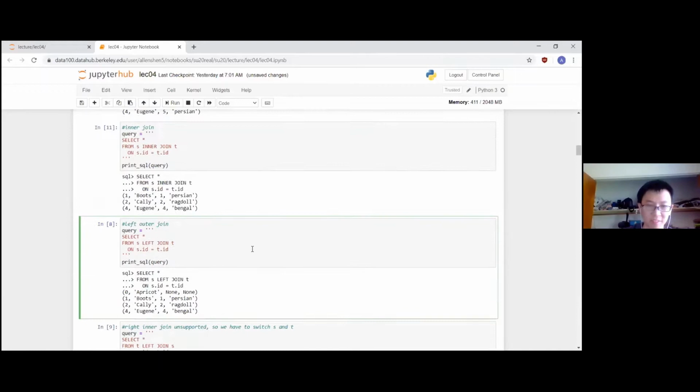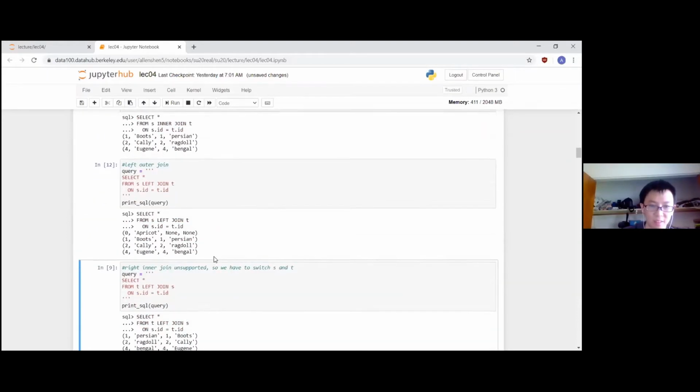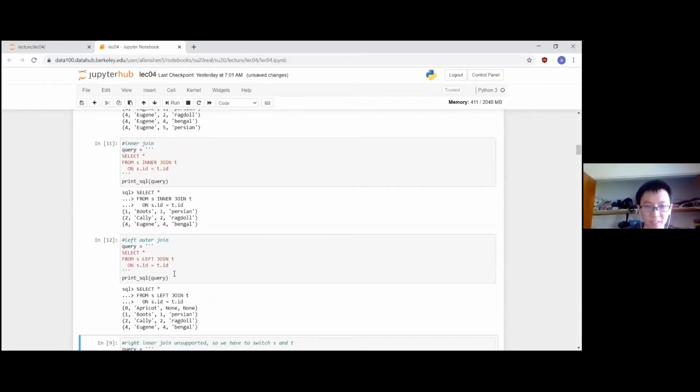And then if we do a left outer join, we get all the rows from the left table. In this case, the left table is S, so we get all 4 rows from the left table. And if there's a matching record in the right table, then we fill in the values there. Otherwise, we fill in null values.